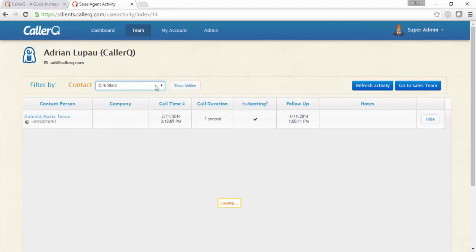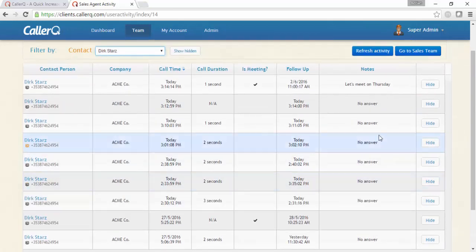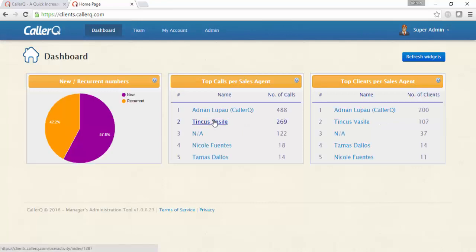And then if I would be selecting just this contact here, I'd be able to see that I've called him several times with no answer, and then afterwards he did answer and we set up a meeting. This would allow the sales managers to get a glimpse into the salesperson's activities, and also in order to properly assess the sales effort that this salesperson is actively doing.